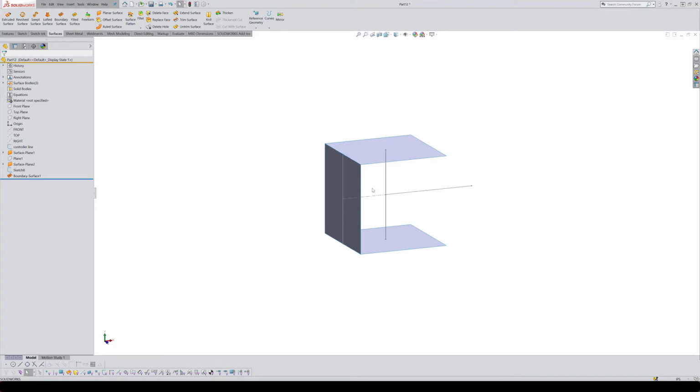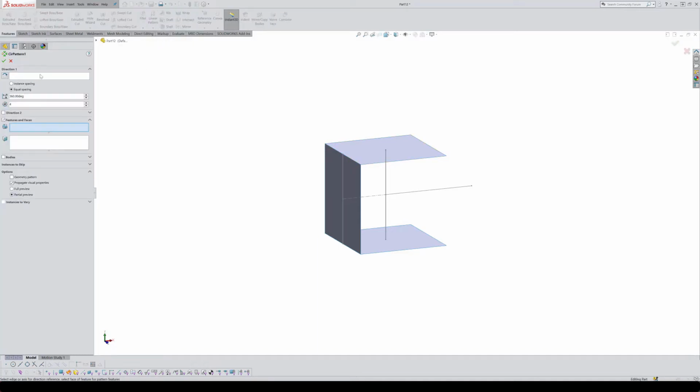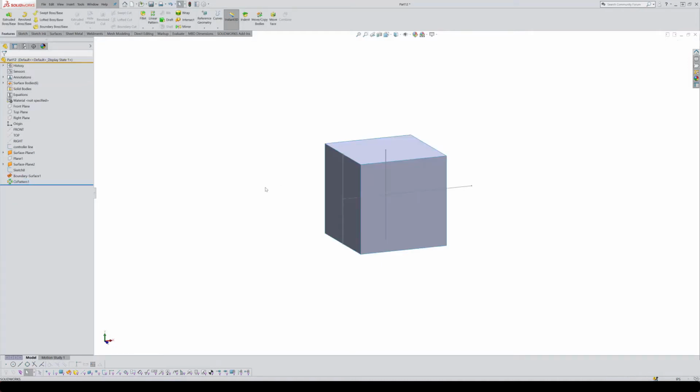So for the rest of the faces, a circular pattern around this line should do just the trick. So let's go do that. Circular pattern, this line, set it to bodies, and give it this guy. There we go. We have our cube.